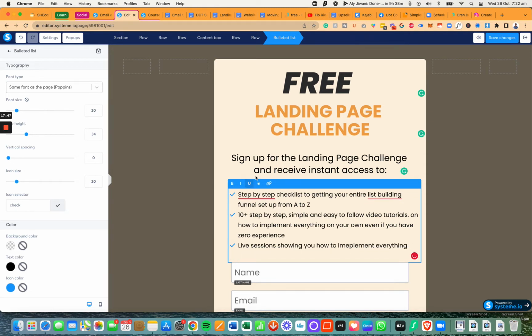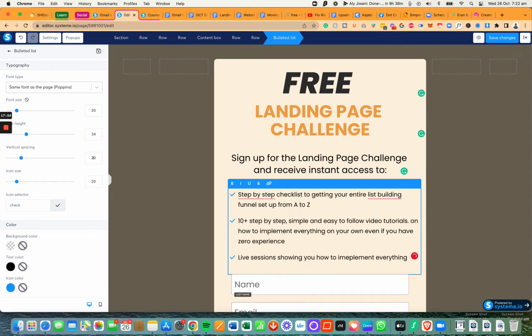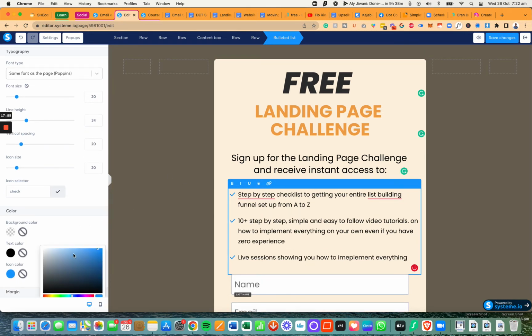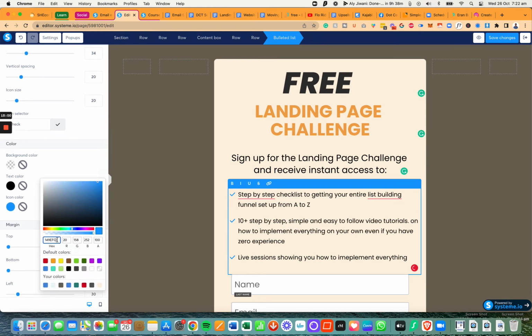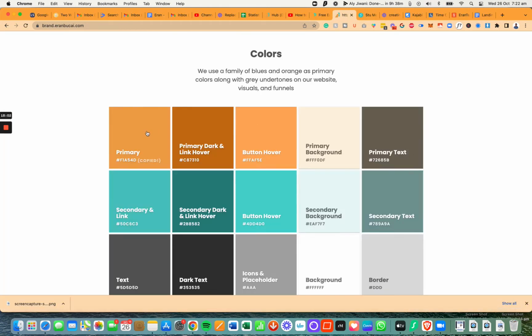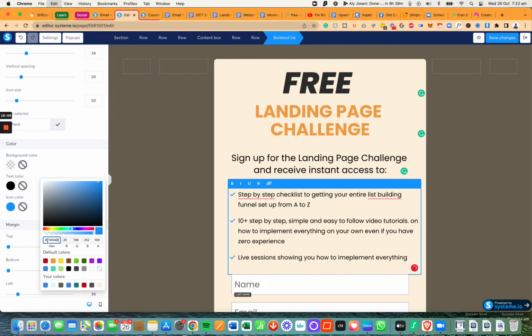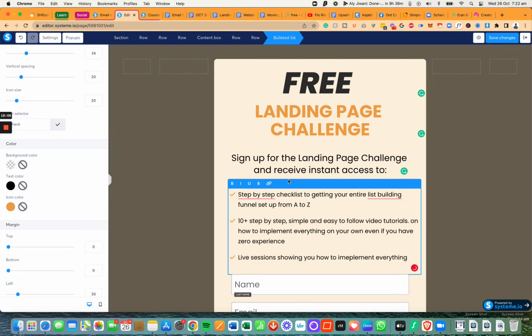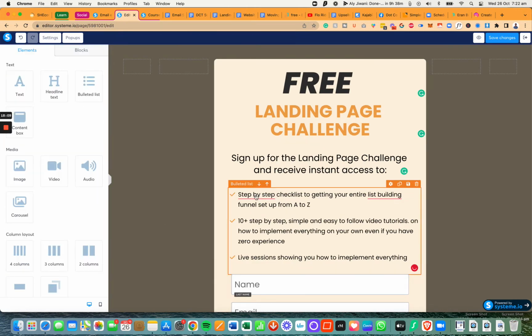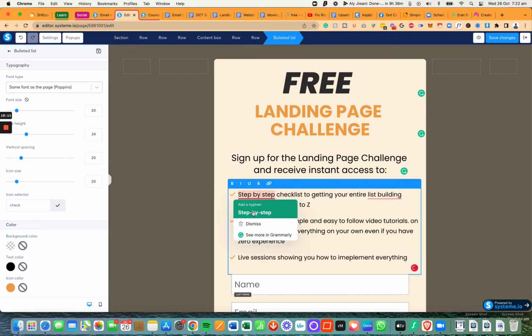Okay, that's the checklist. Now, I like to do vertical spacing, which simply means you'll see it gives you a bit of space. Checkbox is fine. Button color needs to be different. So I'm gonna pick this. So you see how it does the bullets. Step by step needs to say it this way.